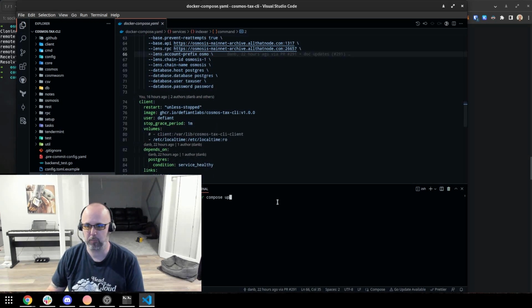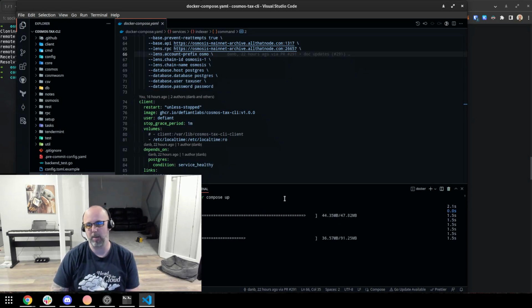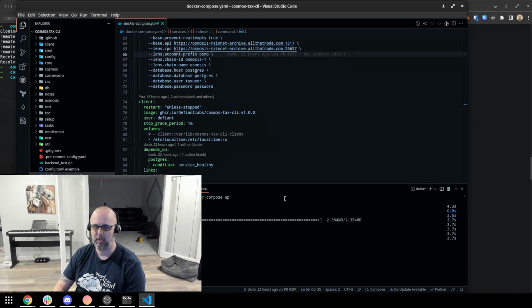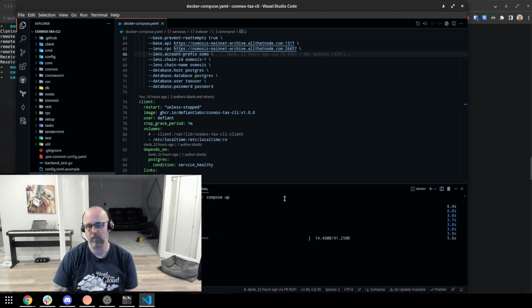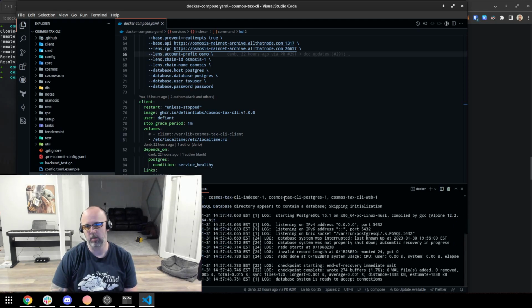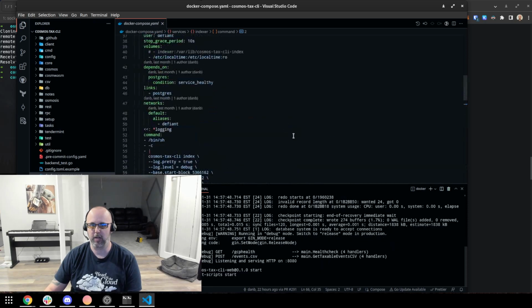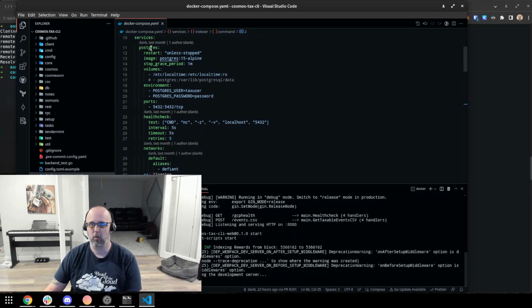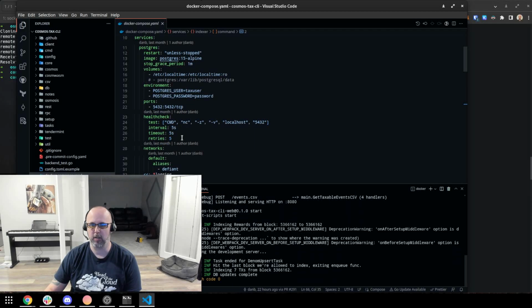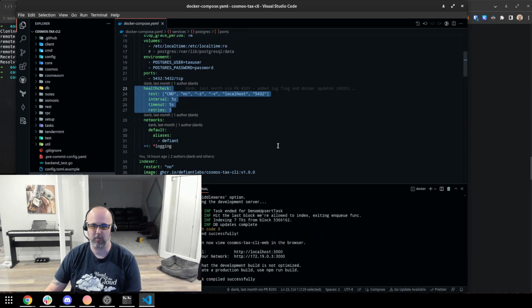Okay, so let's show you what it looks like. So Docker Compose up. It will automatically pull all the Docker containers that are needed. All right, this is it launching the Postgres database. If you see up here, the Postgres database has a health check on it, so it waits to see that it's listening before it will launch the indexer.